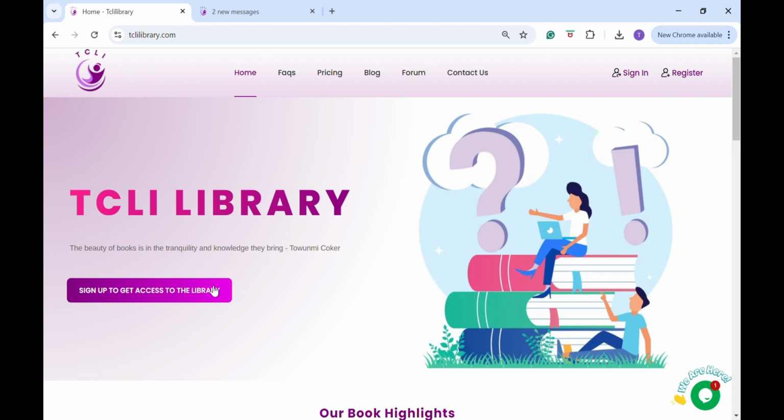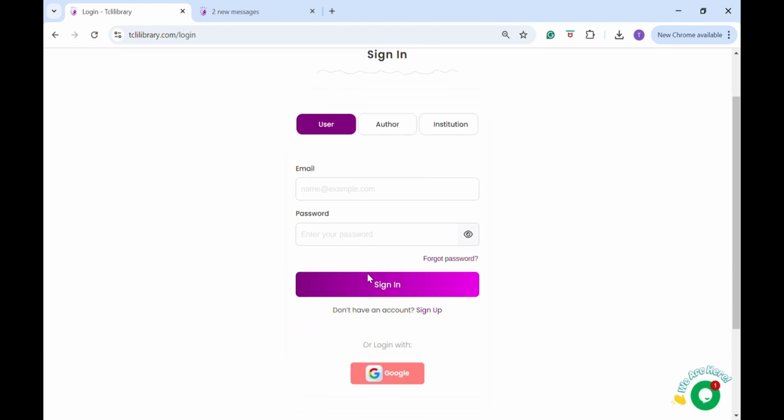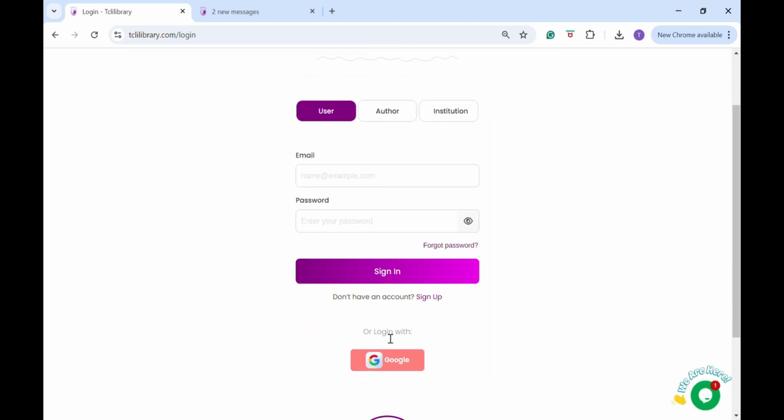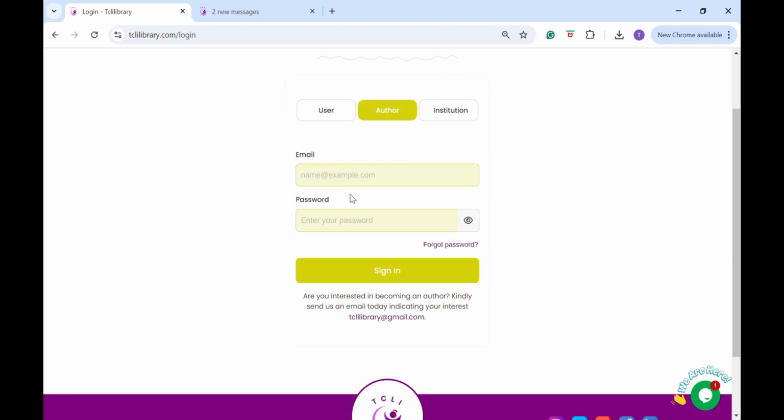If you've registered with a Gmail, you are free to also log in with your Google account. So you can either do the sign up or sign up using the Google. You can log in once you have a registered email address as a returning user, or you can return with your Gmail. As an author, you can also have access.